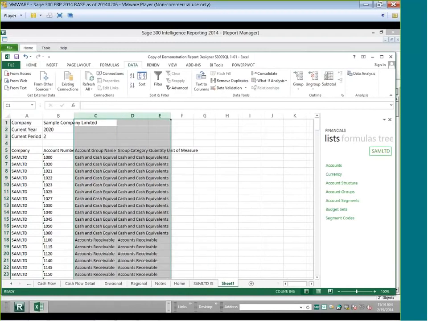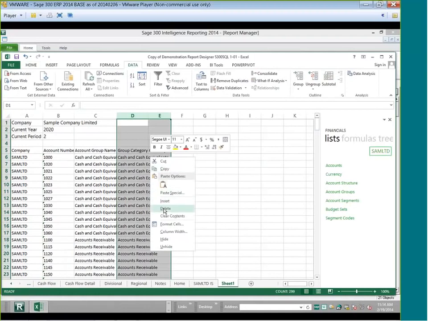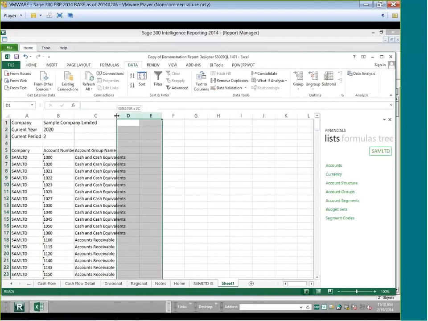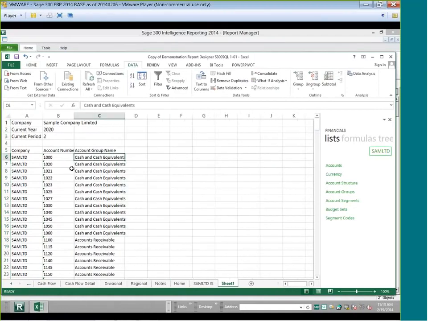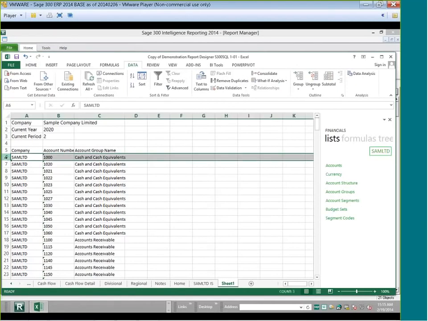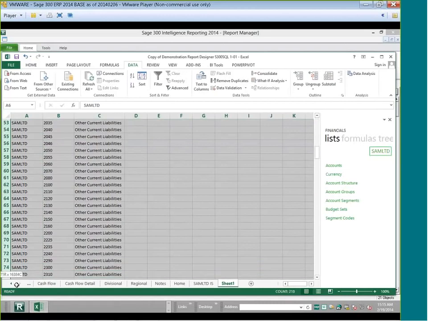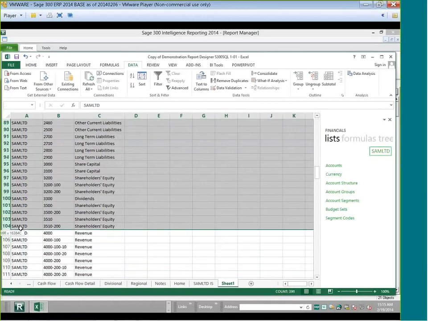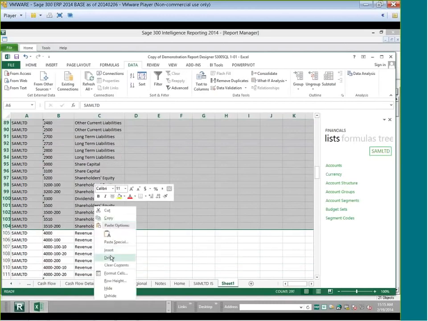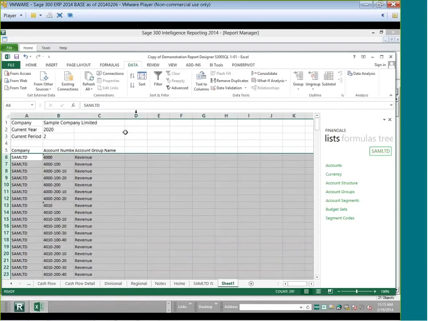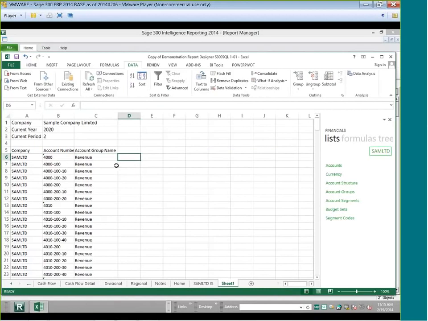I'm not going to use some of these columns, so I'll go ahead and delete these columns, and I'm going to leave the group name so I know what I'm looking at here. And then if I'm going to do an income statement, everything comes over, so I'm going to simply delete all of the balance sheet accounts. Okay, so now I have just what I want to create a very simple income statement.